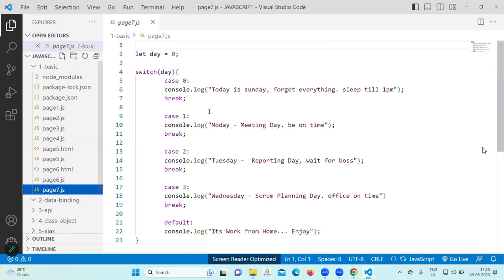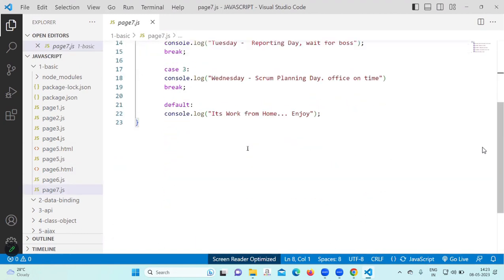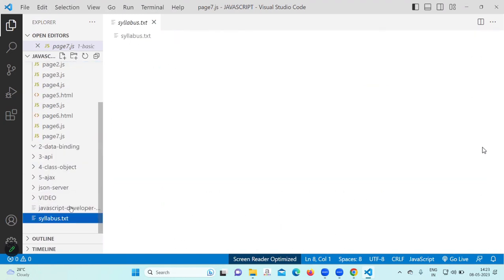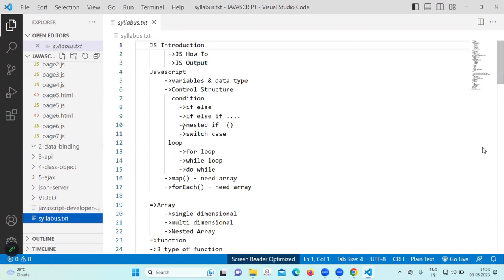Okay, so we have made the last page called 7.js. Switch case was written. Next, after this, we have to work on the loop part, right? Loop part, for loop and all. The syllabus is written inside that. We need to implement this one, called a for loop.